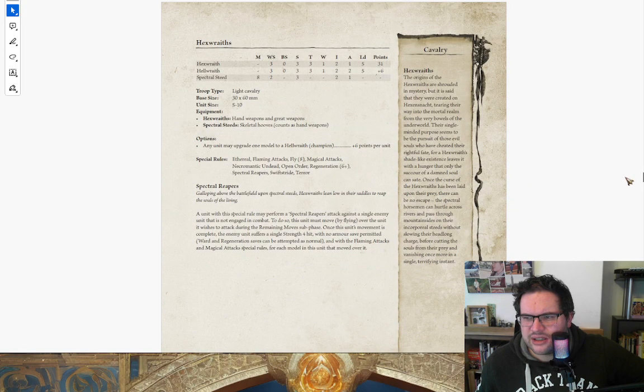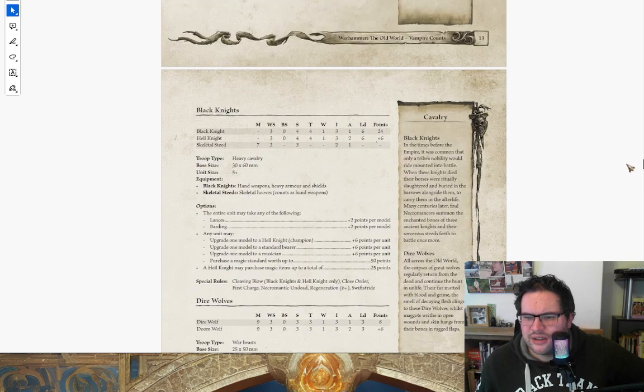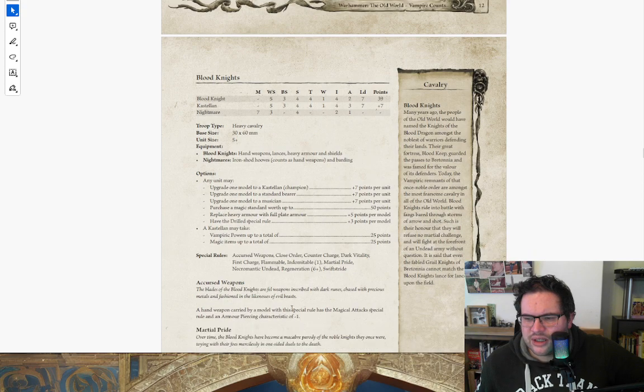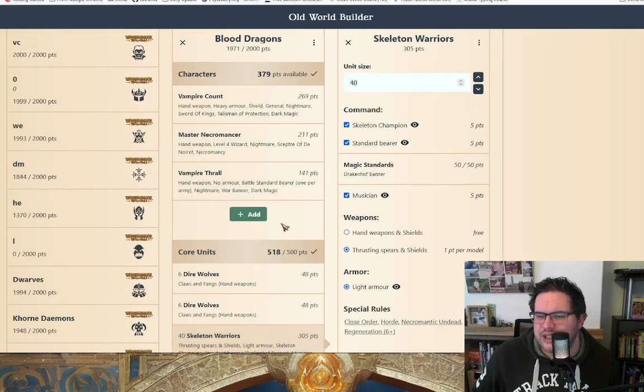Oh, Hex Wraiths. Oh, are they Hex Wraiths rare? I forgot about Hex Wraiths. They're really good. They have regen 6. Yeah. Then you got this massive block of 40 skellies, which has got a 5-up regen.